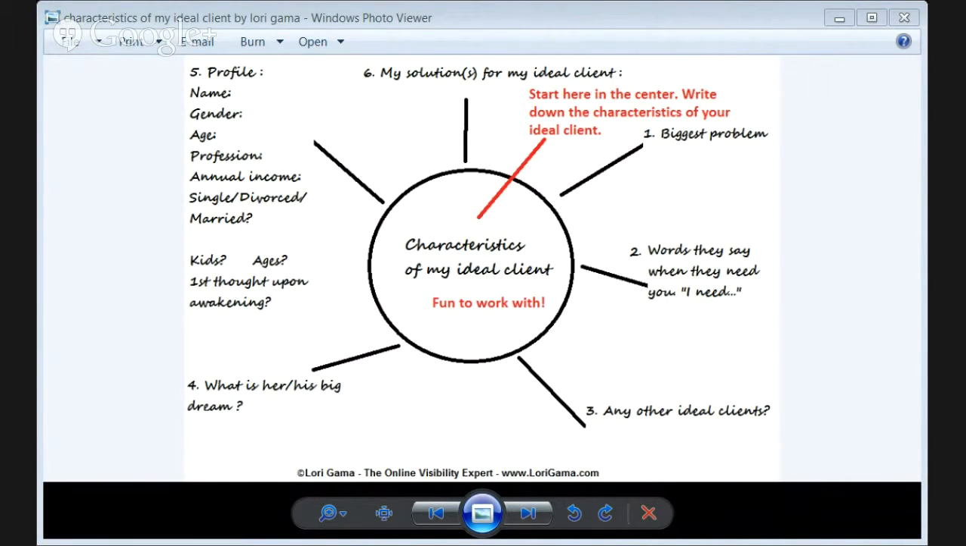Okay. You would start in the center, and you would just write down your characteristics of your ideal client. And I have one example there to get you started. It's in red letters, and one characteristic of your ideal client might be that it's somebody who's fun to work with. So you would just jot down all the characteristics of your perfect client in the center of the circle, and that's where you begin.